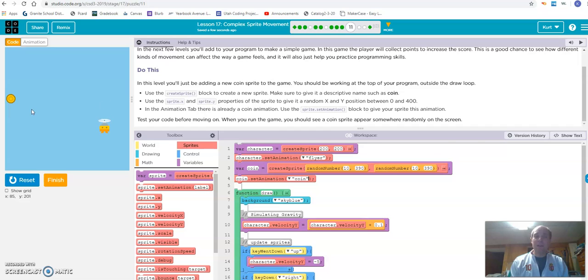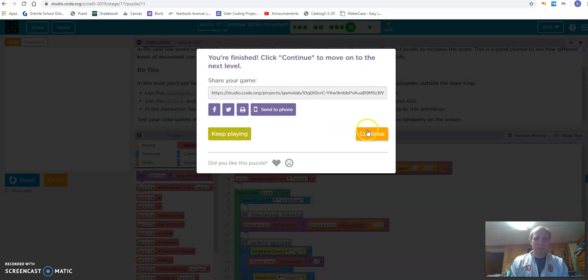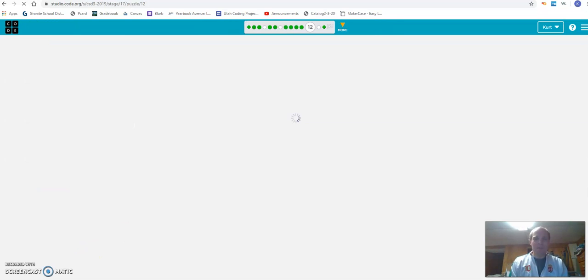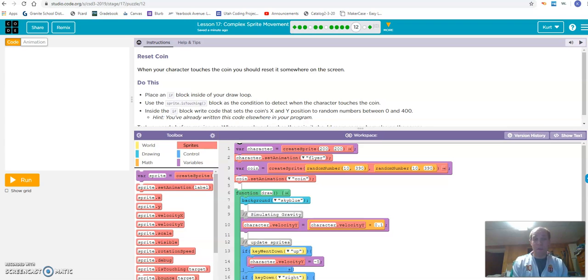Okay, so what we need to do, and hopefully you've already decided and remembered how this is going to be possible to be able to capture that coin. Because remember, we set up the bunny with the carrot in the last level, and we need to use the is touching block. So we're going to go ahead and finish this level and continue to the next one. And so now we need to figure out how to reassign that coin.